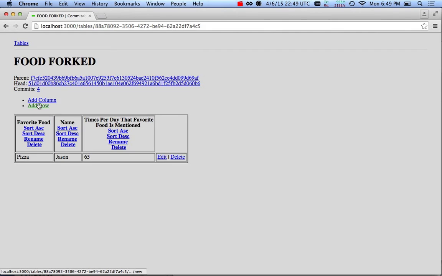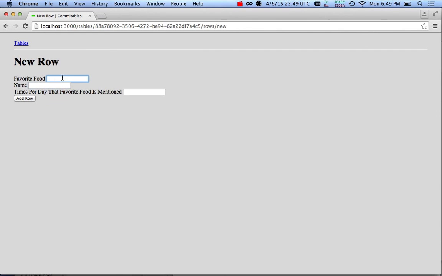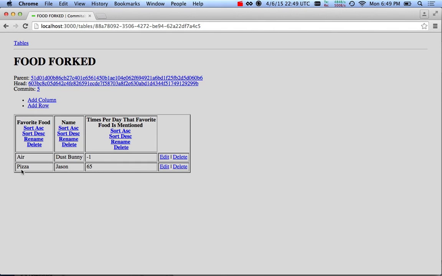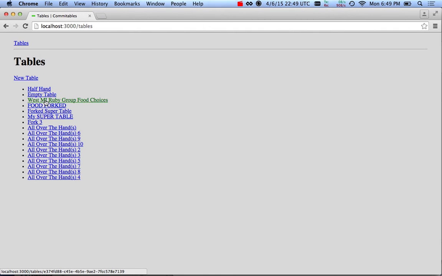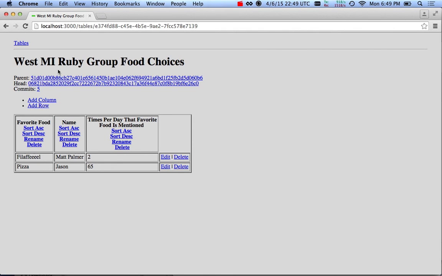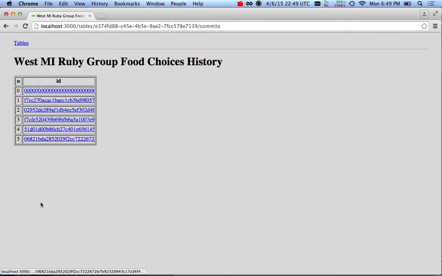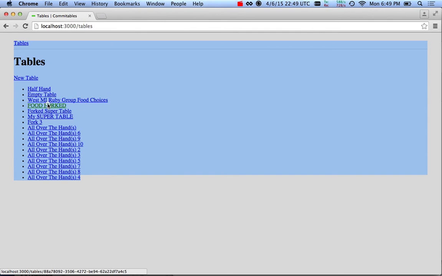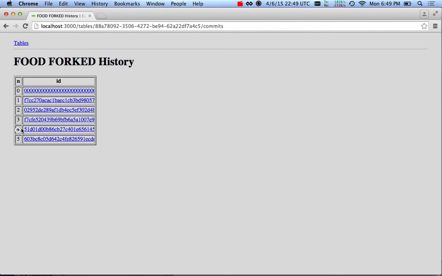And so if I add another row in here, now I have this table, and if we look at it, it's different from this one. Even though, if you look in the commits, they're based off the same thing right here, this 5-1-D guy. They're based on 5-1-D, but their next commit is different. So we have a tree of commits going on here.